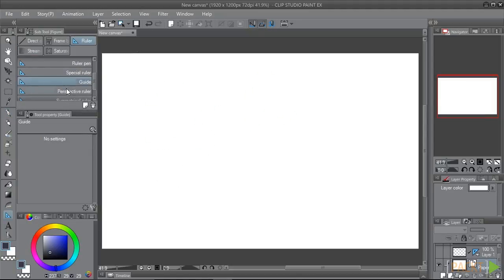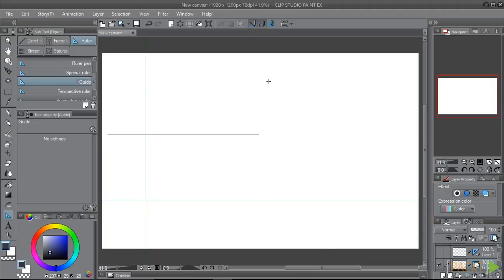Finally, let's talk about a special sort of ruler called the guide. To make a guide, select the tool and then choose the location of the guide. Click and drag, then release to create a guide. Guides are just that, they're guidelines. They can only be horizontal or vertical. So even if we try to drag one out diagonally, it will only be horizontal or vertical.